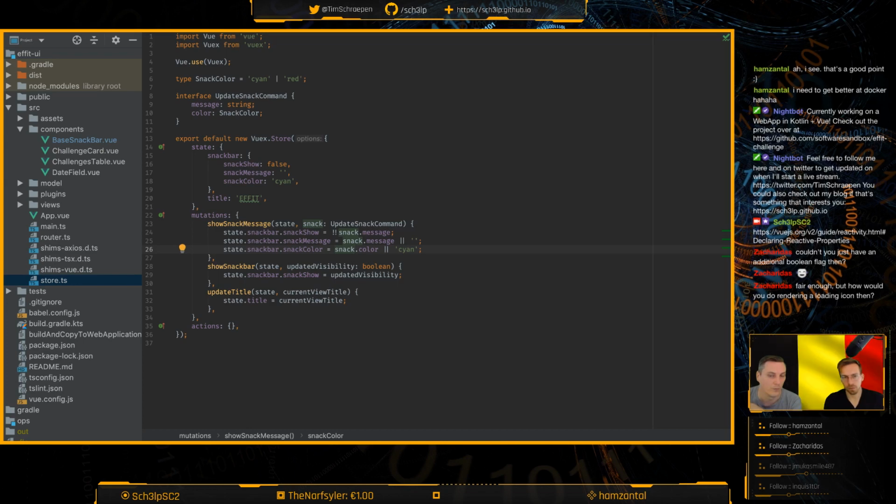Can you have multiple snack bar messages now? So I'm not sure about that actually. I would think not, because you override the previous one. Yeah. Okay. Limitation for now, I guess. That's not a problem if you don't run into it. I think it becomes a problem if you have interceptors that also can put multiple messages.